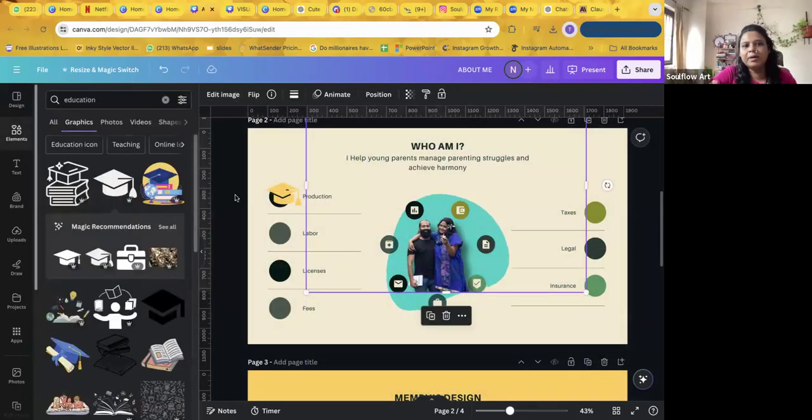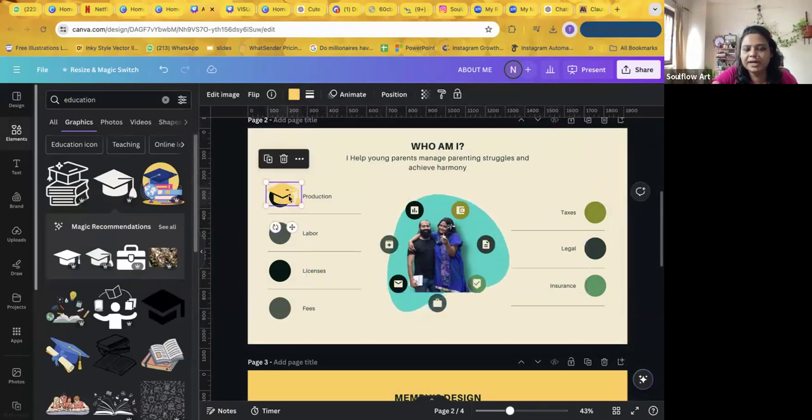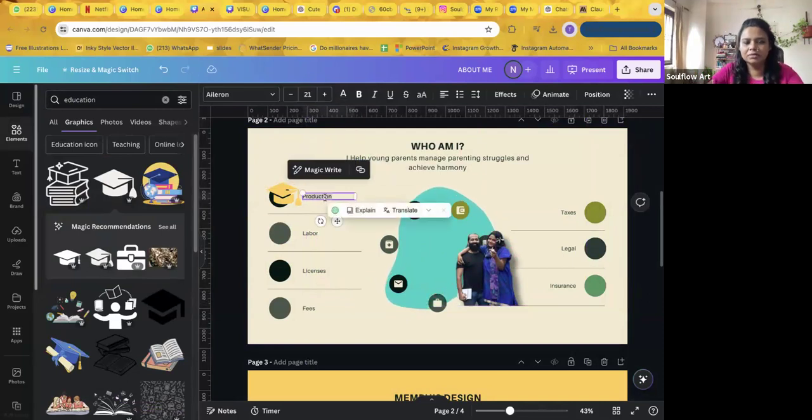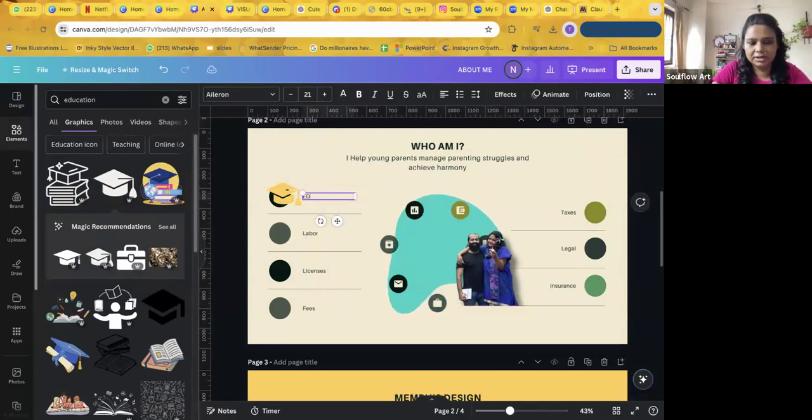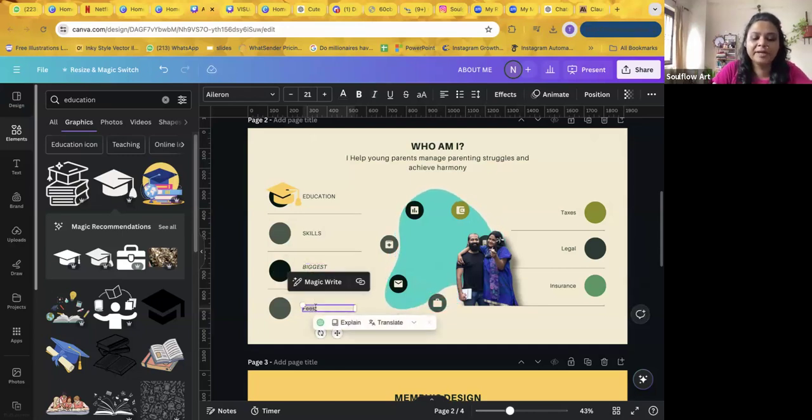Okay. Then write about your education here. What do you do? What is it that you want to build? Where is your credibility? All of this you can edit here now. Education. Second part could be skills. Third part could be biggest achievement. You don't have to write these titles. I'm just saying what all you can write in this. Then one part of it would be where to find you, your Instagram and all of those links.